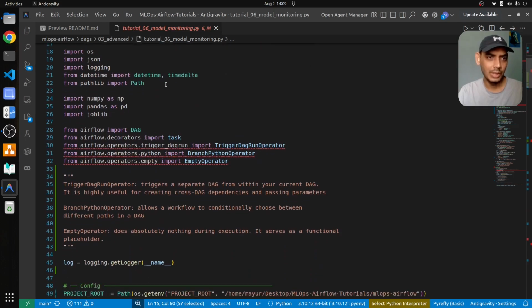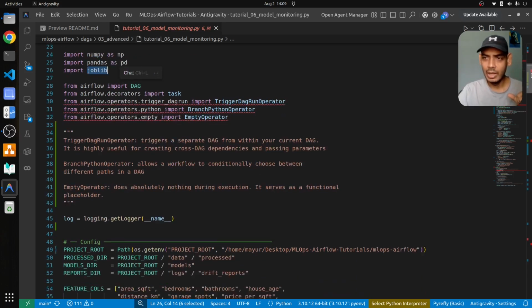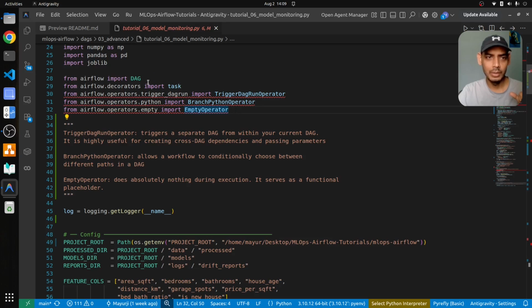So first we have to import all the necessary modules. So first we import Python modules, and then comes our pandas and numpy for managing the data set and creating the data set for production. And then we have joblib for dumping the model and loading the model. And finally, we have Airflow based modules where we'll be using DAG for creating DAG, task for transforming our Python function into a DAG task.